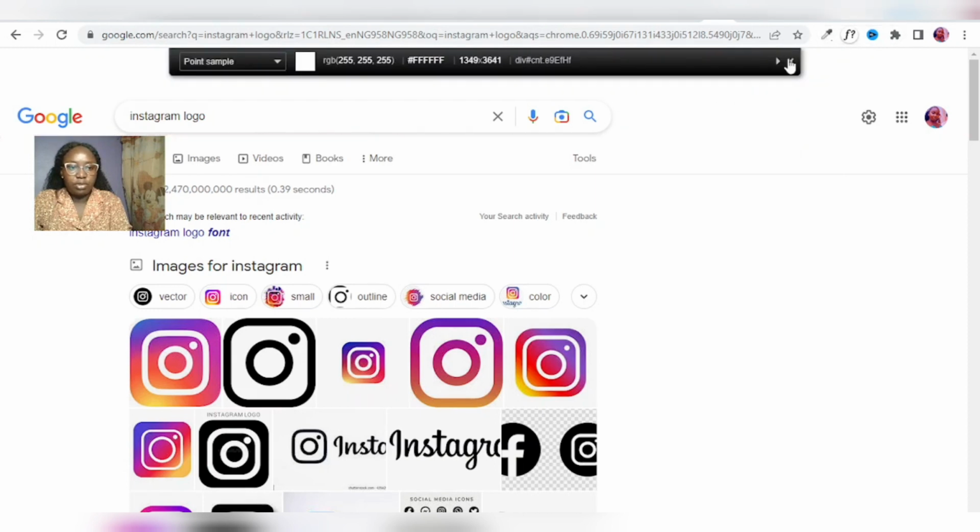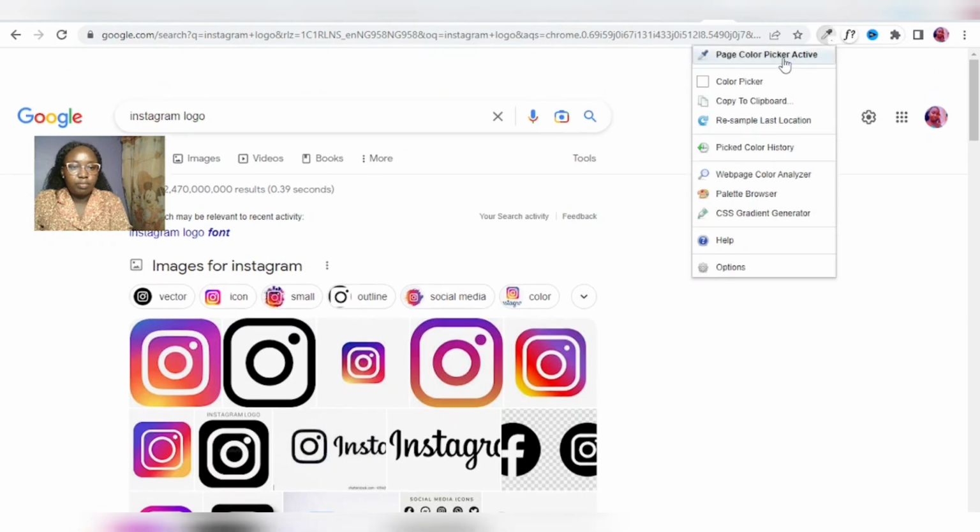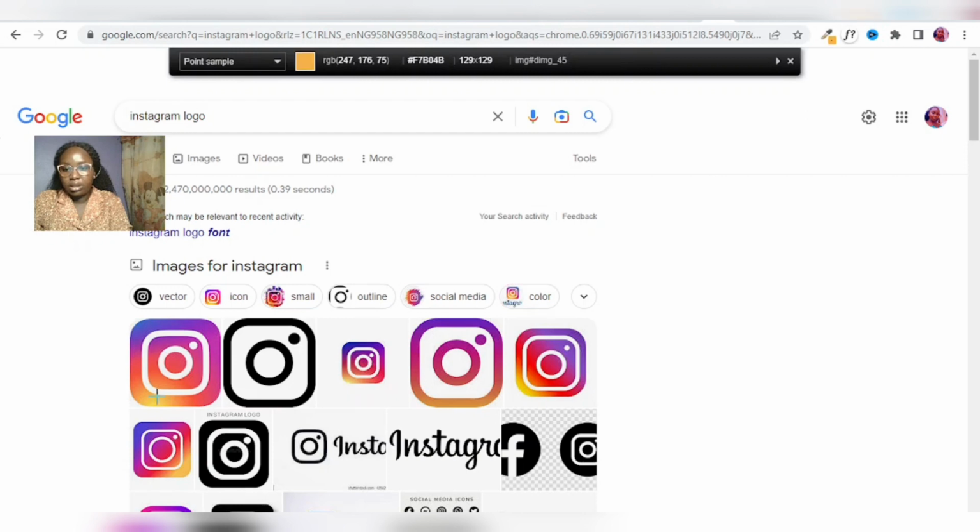Okay, let me redo this so that you understand what I did here. I clicked on this Colorzilla logo. It says pick color, page color picker active. I tapped on that, then come over here and pick any color I want. As I hover around this, you notice that the RGB is changing, and also this is the singular color if you want to pick one particular color.